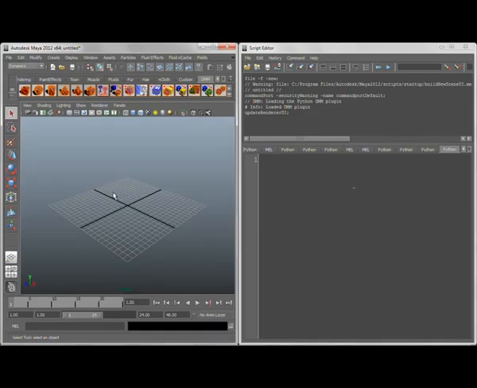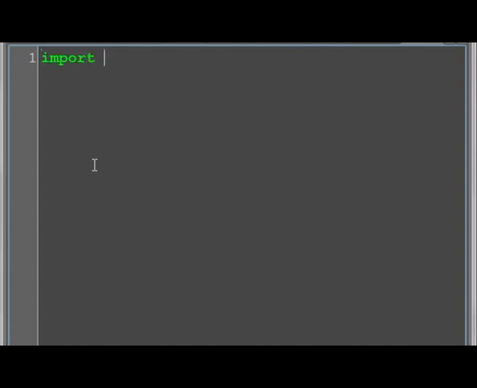So I've got a fresh Maya scene set up here, and the script editor on the right side with a Python tab open. I'm just going to go ahead and start typing out the script here, and I will describe to you exactly what's going on as I go. So the first thing that I'm going to do is import maya.OpenMaya as OM. So this is going to allow me to access stuff in the API, as I mentioned before.